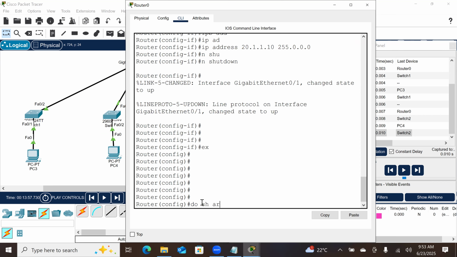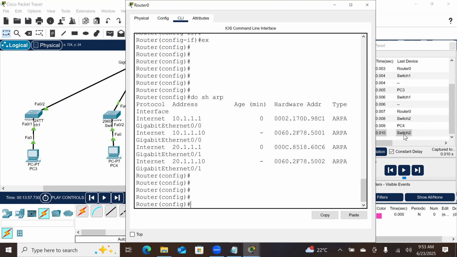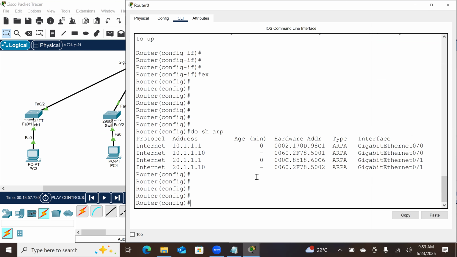Do show ARP. There you go. This is the ARP table of the router. On 0/0, it has two entries. Two entries of what? One is of the PC and one is its own interface MAC address. And on 0/1 also it has two entries. One is of the PC and the second one is its own interface MAC address. Clear?